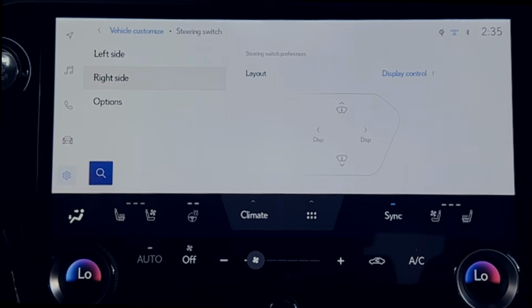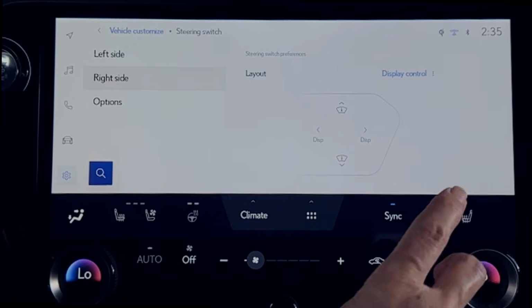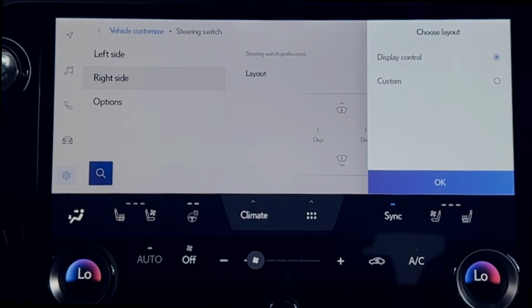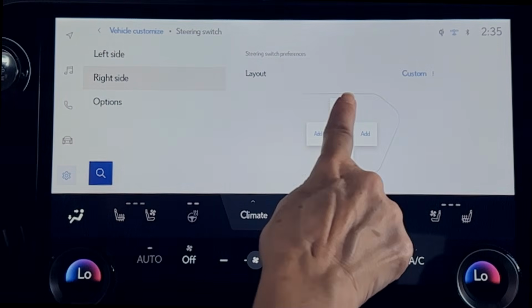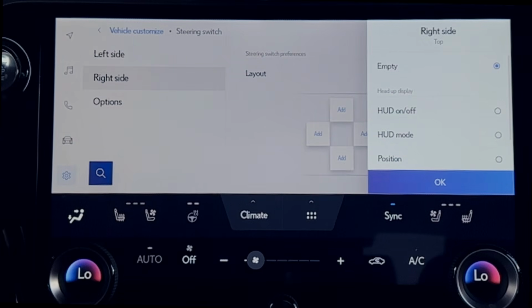Now open the right side and you'll see the options that we have for customizing the additional right side screen. Our display control screen is the default. That's where we can raise and lower our head-up display and make a selection for items that are found in the multi-information display. But if we open the menu, we could choose Custom, select OK, select Add, and then choose from the items that are available in the list for the right side customizations.